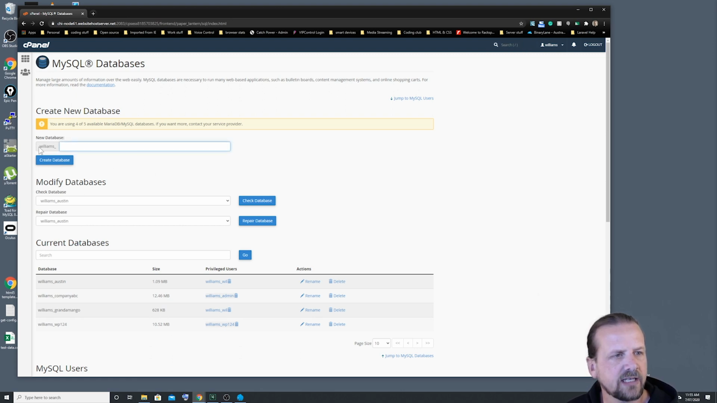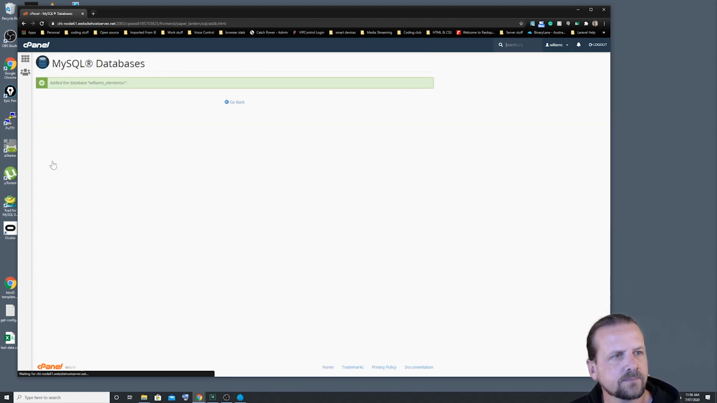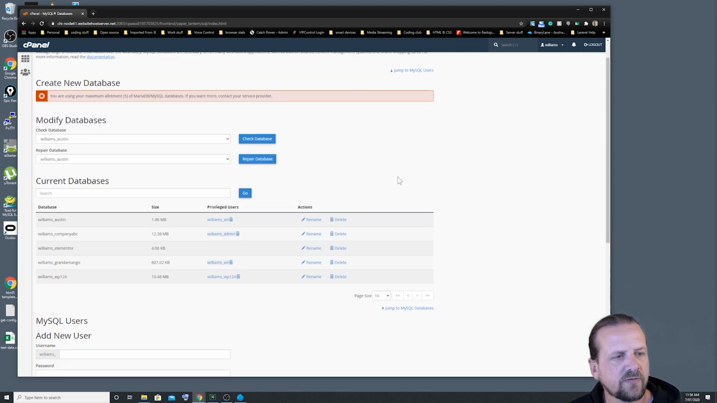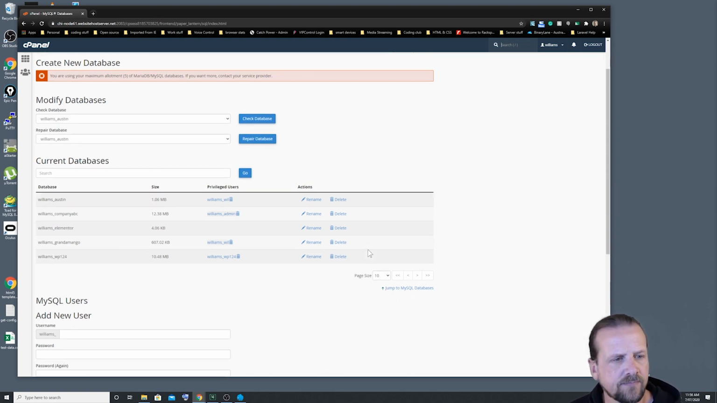So it's automatically going to put my username and underscore at the beginning of the database name. So we'll just add the Elementor at the end, so we know which database it belongs to. And we'll create that database. Okay. So now we've created a database called Elementor. Of course, it's completely empty at the moment, no tables or anything.